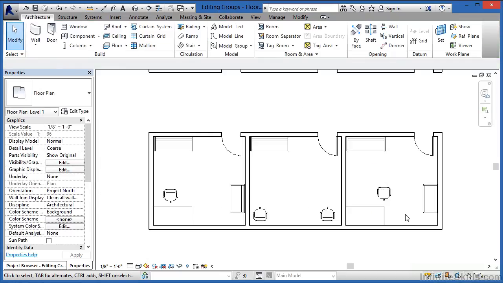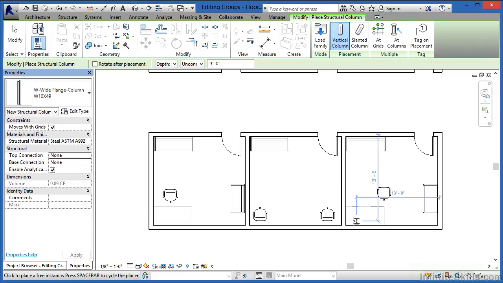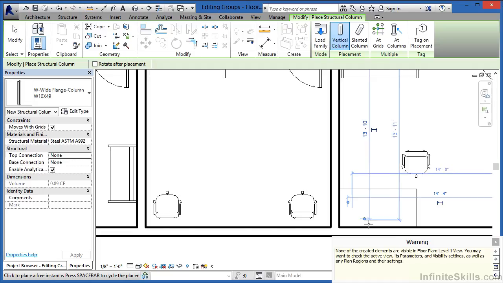Another example of where you might do something like that is perhaps you'd have an architectural column inside of one of these rooms. If you had a column, and in this case, I'll move up here. I'm going to select structural column off of the list. We'll see what's here. I'm just going to select this 10 by 49. And maybe there's some sort of column that's going to be sitting inside of that space.